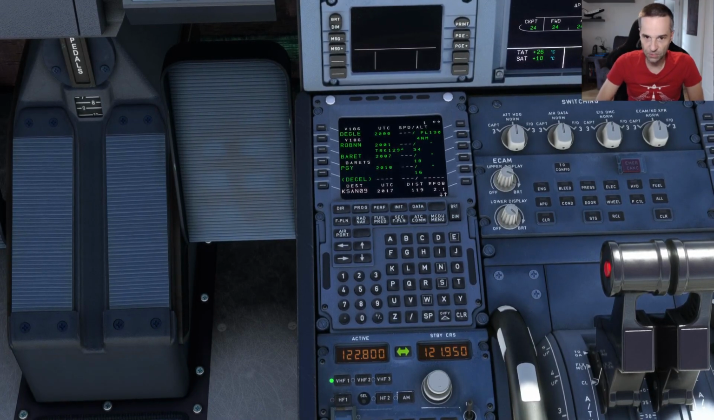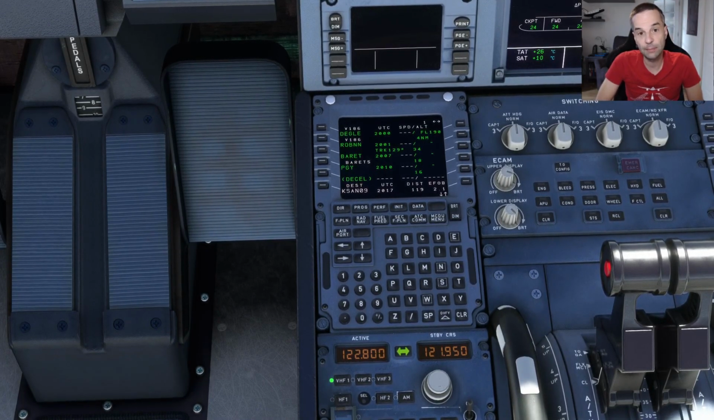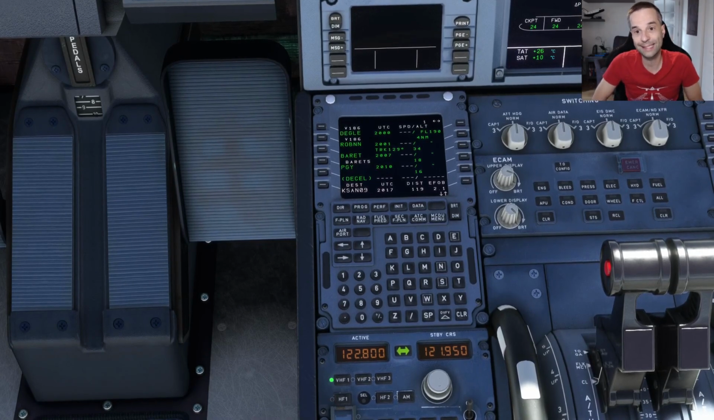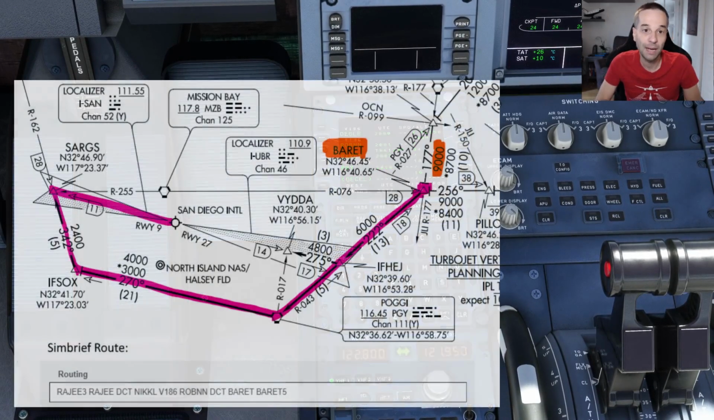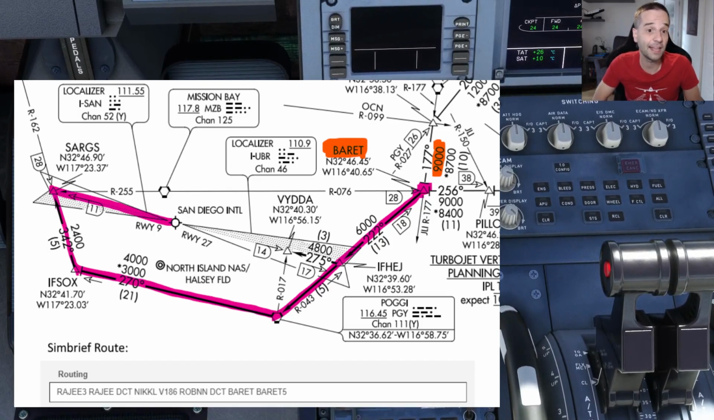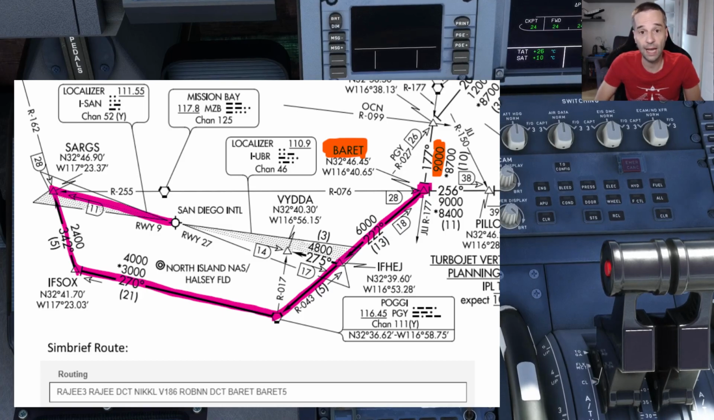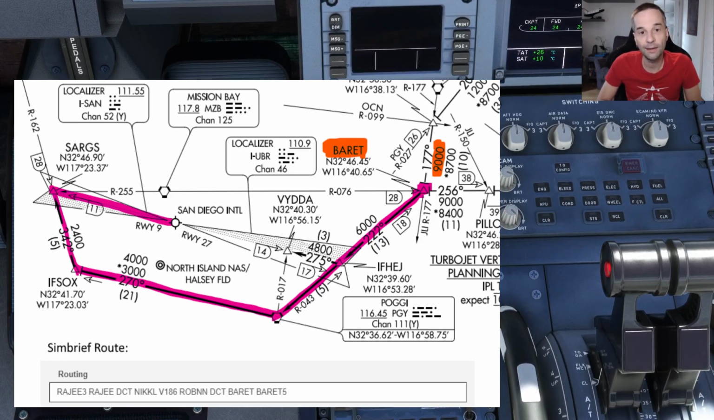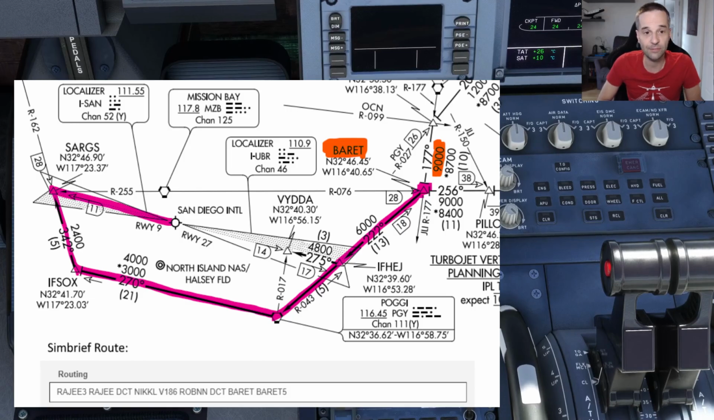The first thing I need to do is figure out where my top of descent point is, which is where I'm going to start descending from my cruise altitude. My flight plan has me going by the Barrett 5 arrival, so I'm just looking at that chart right now to see what altitude I need to be at when I start my approach. The first waypoint that I'm going to be crossing on that arrival procedure is the Barrett waypoint, and I need to be at 9,000 feet for that.